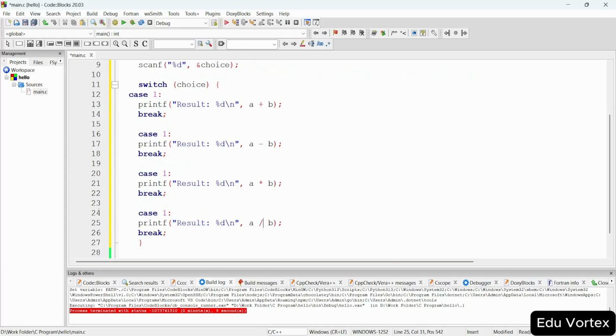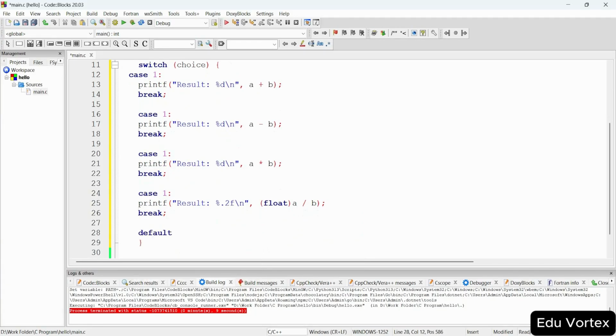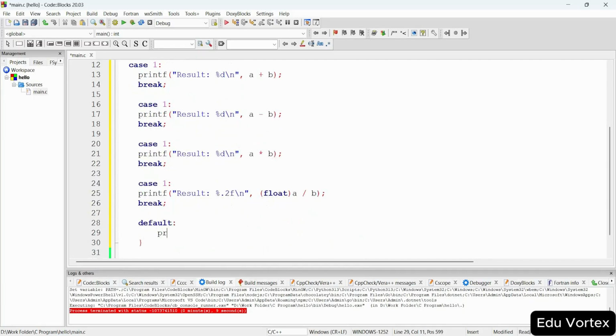Here is a simple update for the division. Use the floating point format %.2f and a new line, with the quotes inside. Then for the default case, use another printf and type invalid choice. So here is a start generated for a long list of programs.